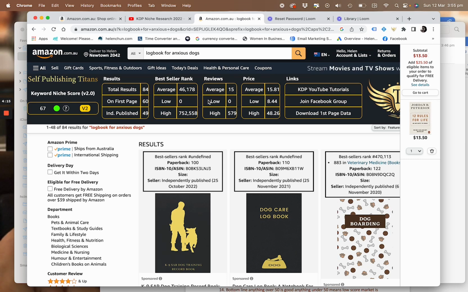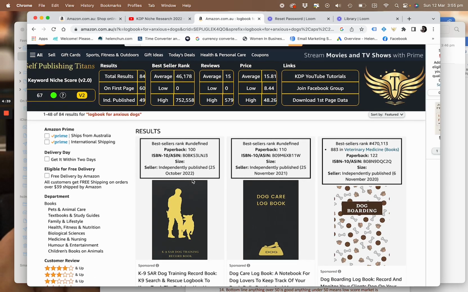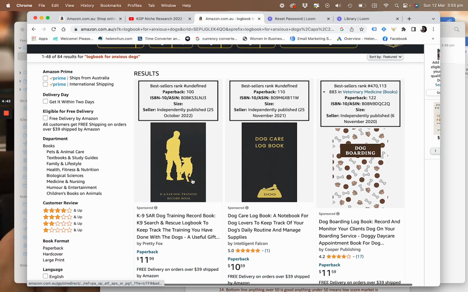Now, when you're looking for reviews, you don't want anything in their thousands. Anything under 100 is brilliant, so 15 is pretty good. But what you also want to do is see whether this average reflects the real average, because sometimes one book may skew the results. So let's have a look.